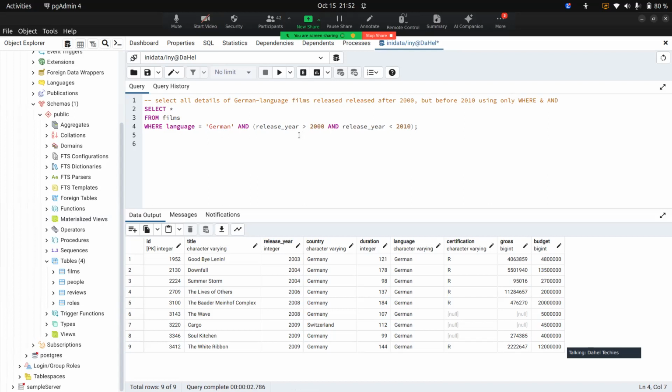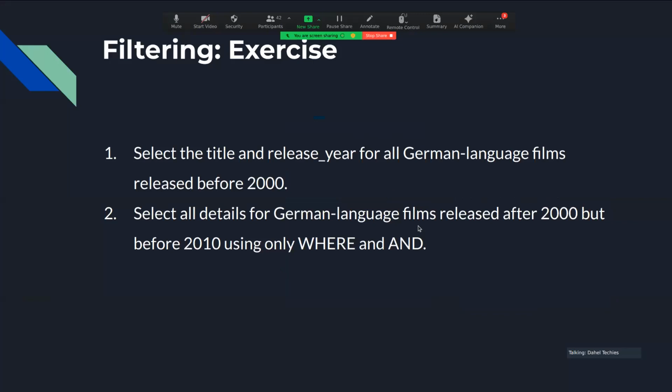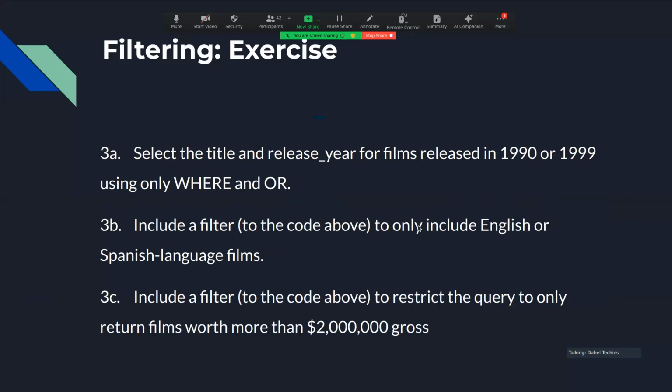Love the collaboration. Now number 3, ABC. Let's take it step by step. The first part is to select the title and release year for films released in 1990 or 1999, using only WHERE and OR.